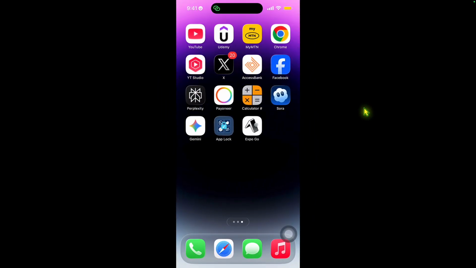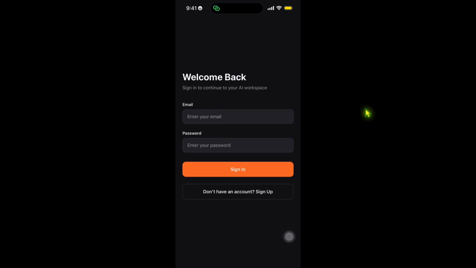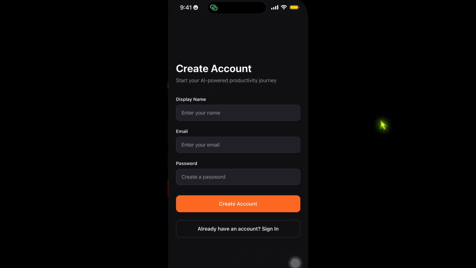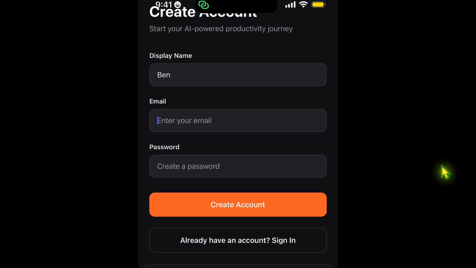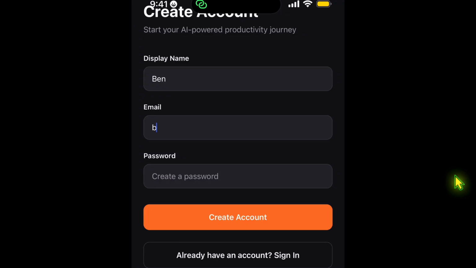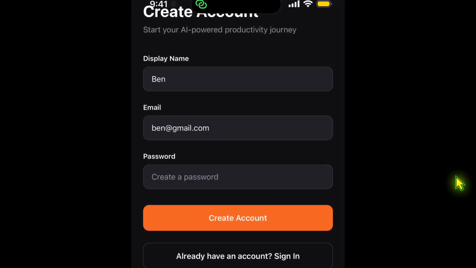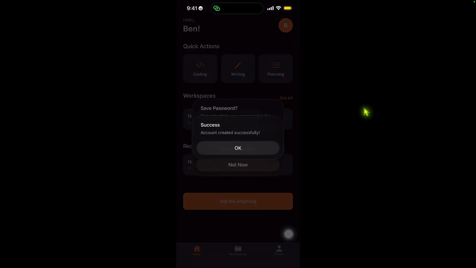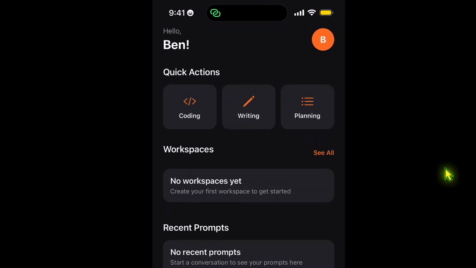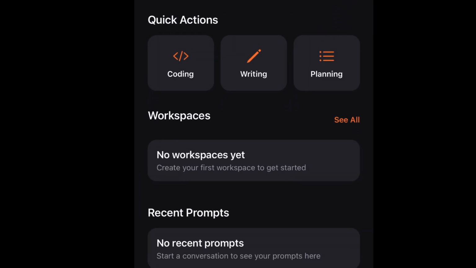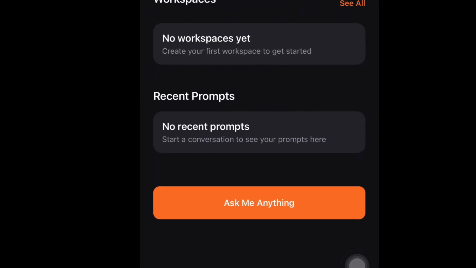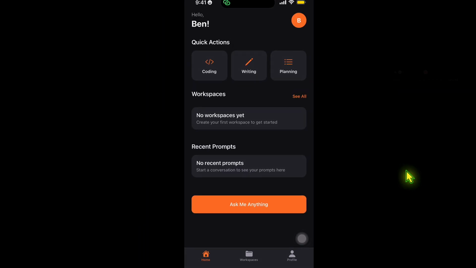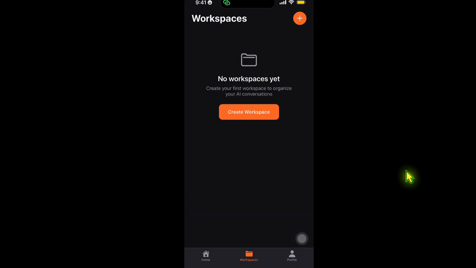I'm going to open the application. And the first step is that I need to register for an account. I'm going to save for the display name as Ben, email as ben@gmail.com, and the password, create an account. After creation, I have logged in automatically, and we have the quick actions for coding, writing, planning, workspaces, and recent prompt. And we have these tabs: the home tab, workspaces, and profile.